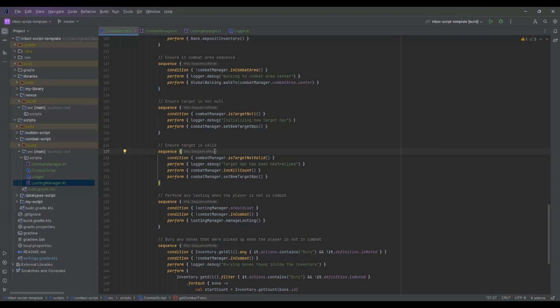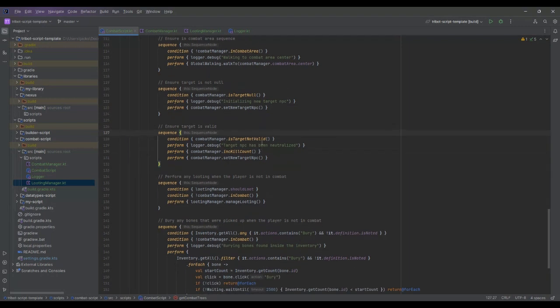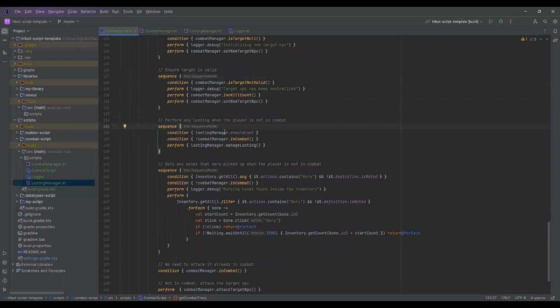If our target is not valid, meaning we killed the target, then we're going to increment the kill count and set a new target. We're going to loot anything on the ground as well, if there's anything in our combat area that we should loot.